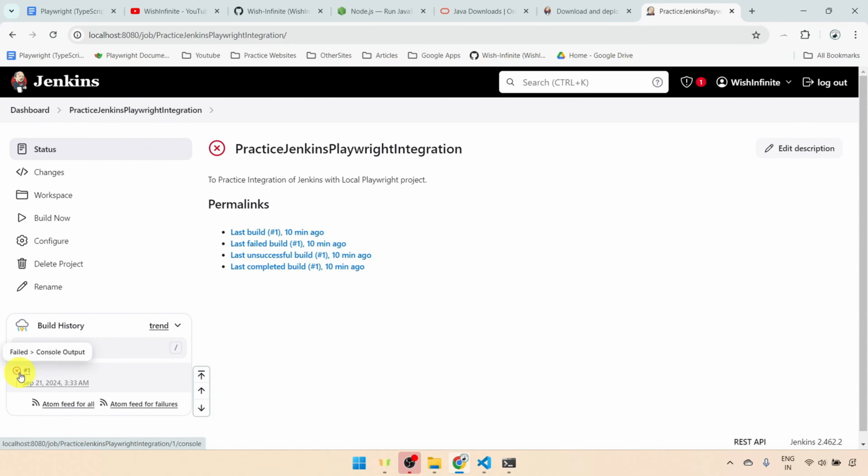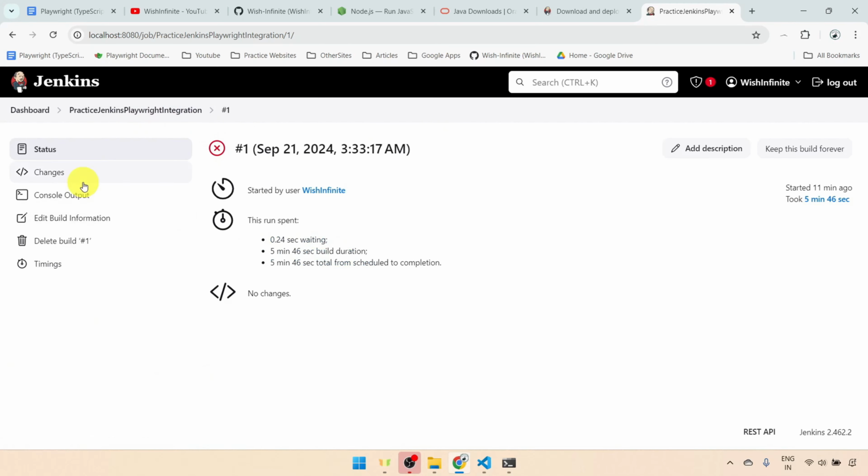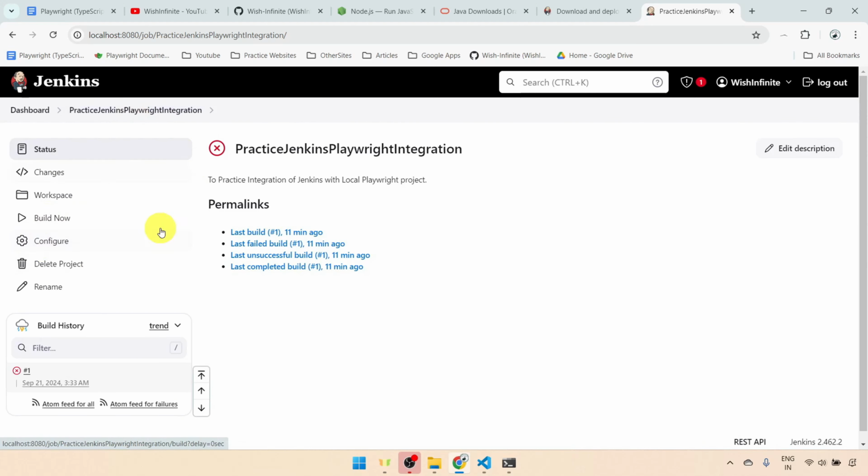Our first build failed, so that's why we are able to see this cross in front of it, and here also we are seeing this failed icon, right? If you again want to open this console log, either you can click on this drop down and click on this console output, or here you can go to this link and then click on this console output. And here in this case, we manually triggered the build, right? By clicking on Build Now.